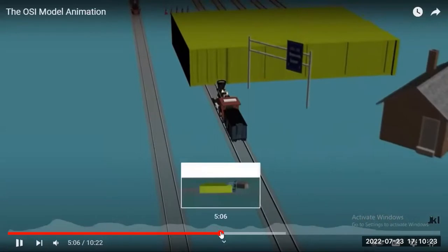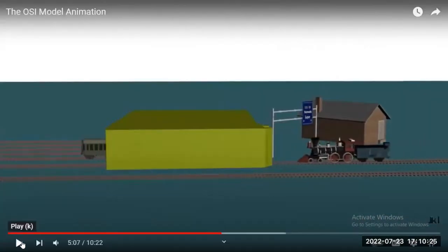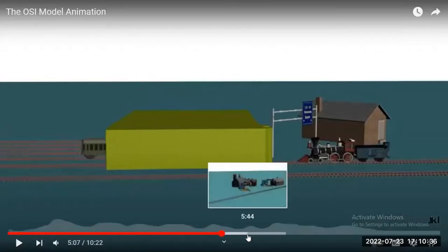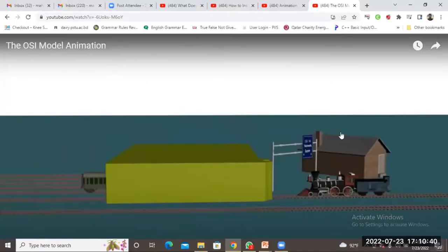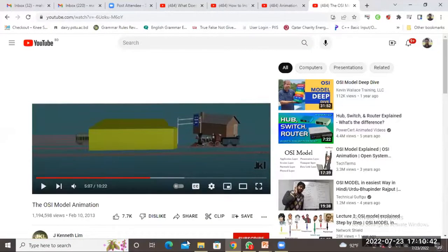Down to another layer. We have seen that the two extra layers are presentation and session, and all the other layers will process data according to the TCP/IP model, as the same things are here. There are only two extra layers in the OSI model.